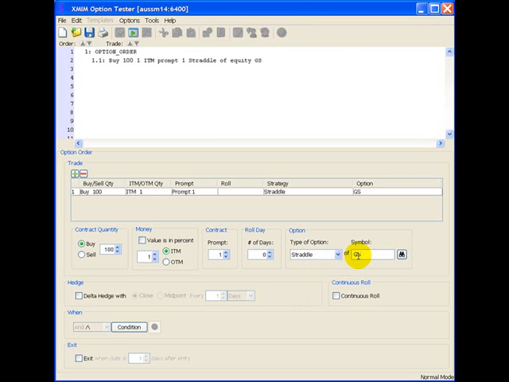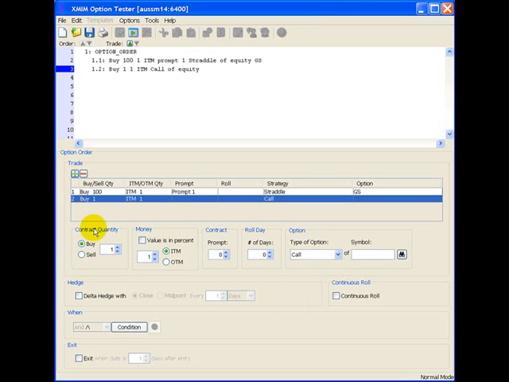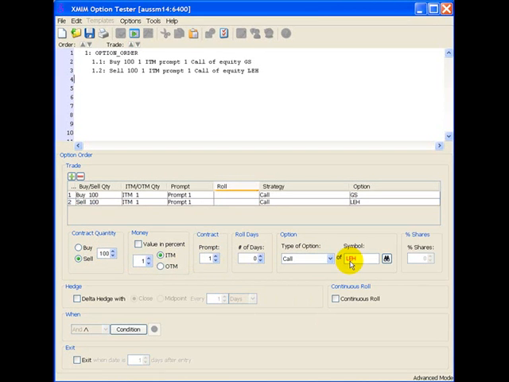We will repeat this for the second part of the strategy. Sell 100 contracts in the money, prompt 1, straddle, Lehman. The next step is create the win condition, which is the criteria that determines when our strategy will be executed.